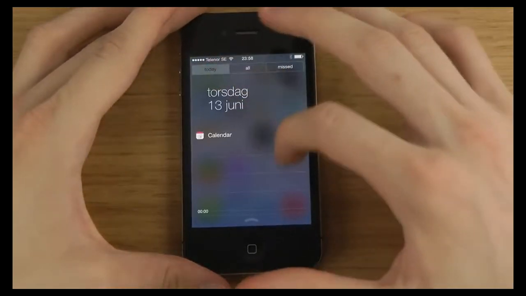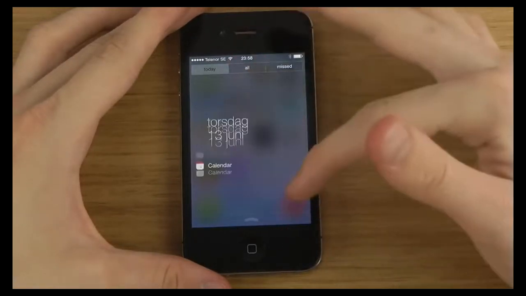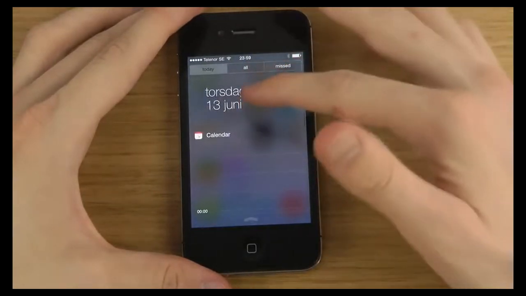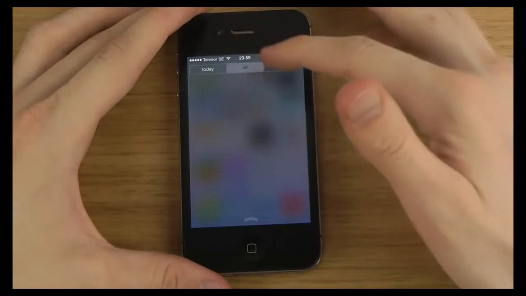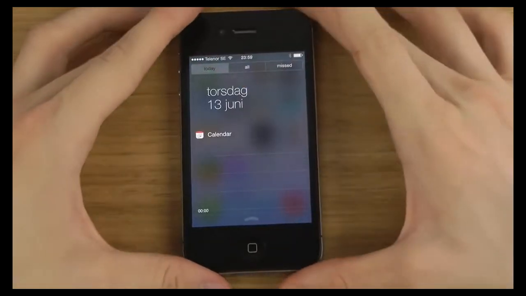Also, when we swipe down here now, we can see that they are focusing a lot on the calendar, and also the stocks. I'm not sure if that many people care about that though. But your calendar here, you'll probably also be able to see all the notifications and missed notifications and stuff. Or that could perhaps also just be the calendar.